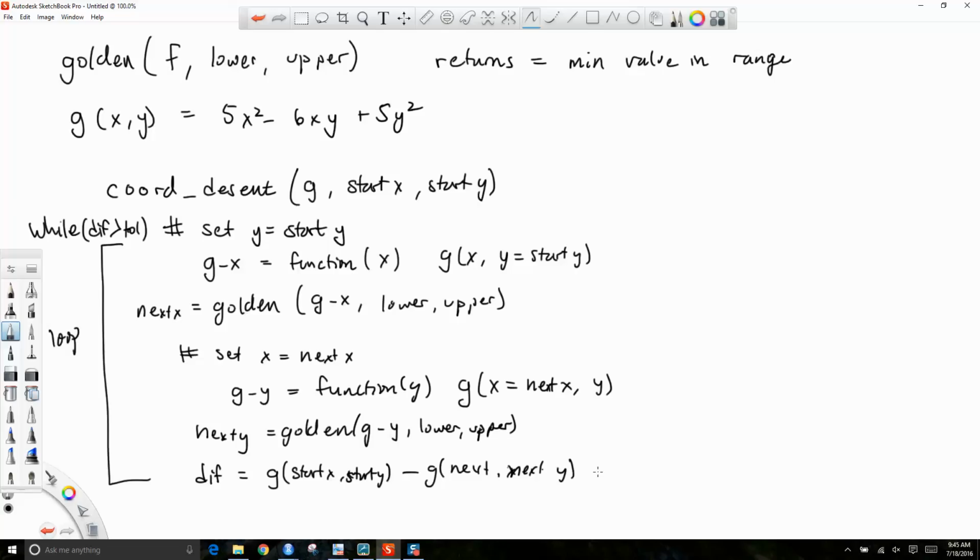Okay, and that's a very loose representation of how the coordinate descent algorithm will work. Sorry, what's the word that's next to the bracket? Loop. Yeah. So you can put this in a while loop, where as long as the difference is greater than the tolerance, keep doing it, and that should work.